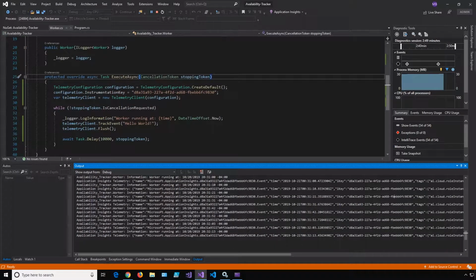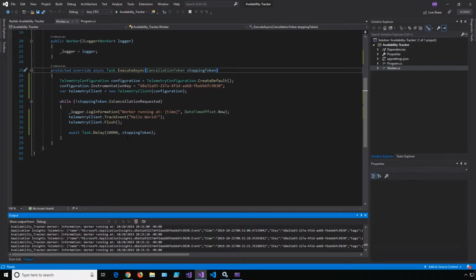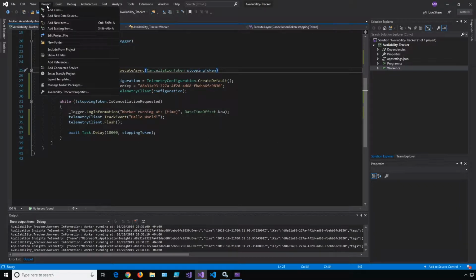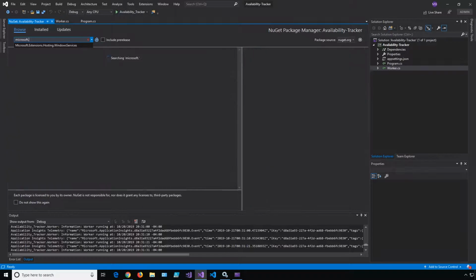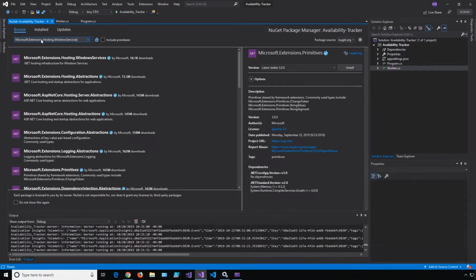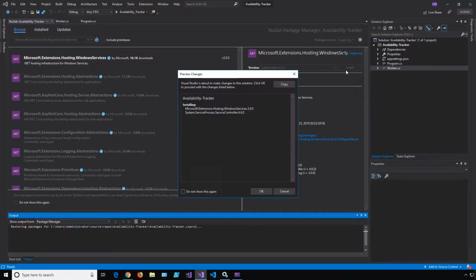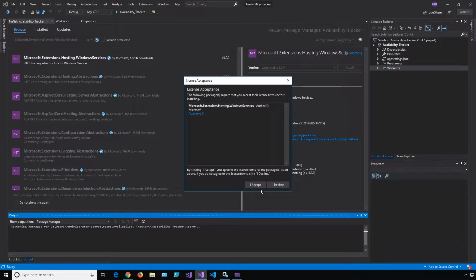So the next thing that we can do to kind of build this up a little bit is to quickly show you the code changes that are required to go and turn this into a Windows service. To do that, the first thing we need to do is go back and actually add another NuGet package. In this case, we're going to add Microsoft.Extensions.Hosting.WindowsServices, and we're going to say install. And we're going to say OK and accept.